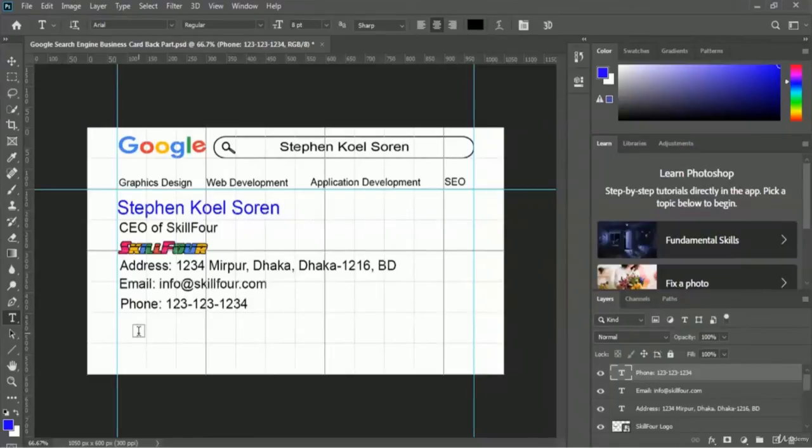Now we will create another text called related search. You can take a look on Google sometime. At the bottom of search page, Google shows a related search, and we will do the same. So let's write a related search.